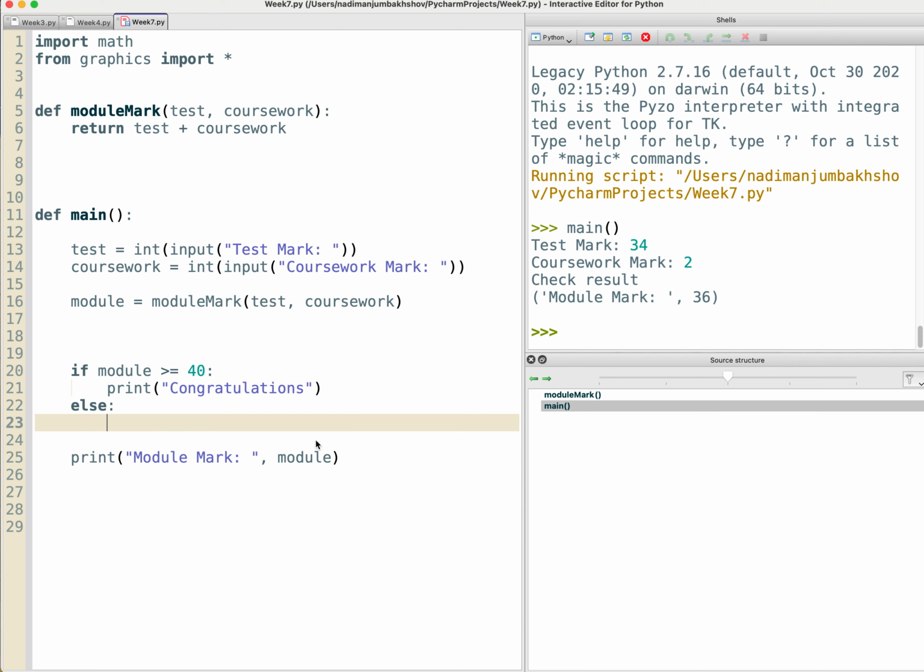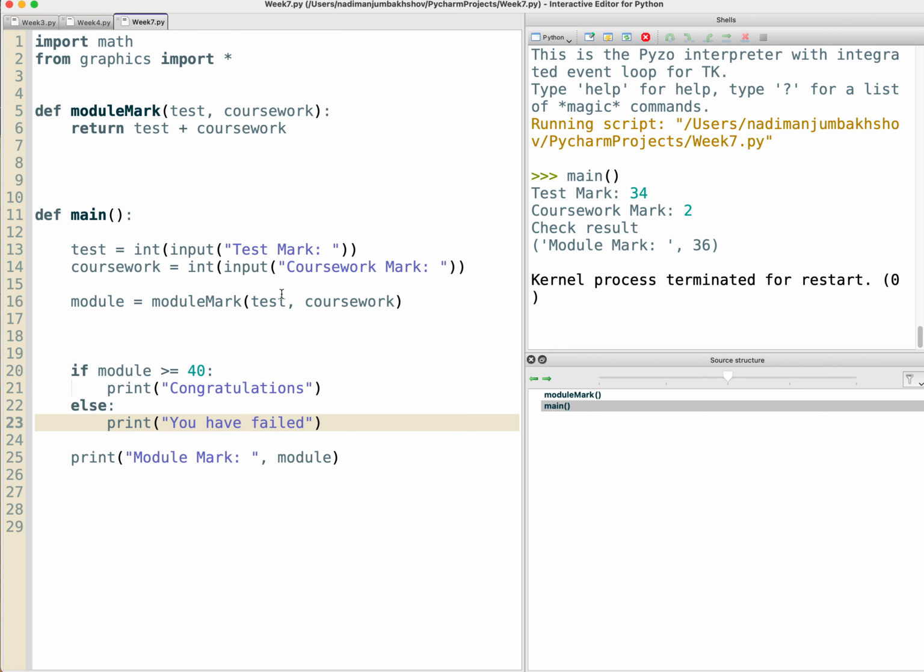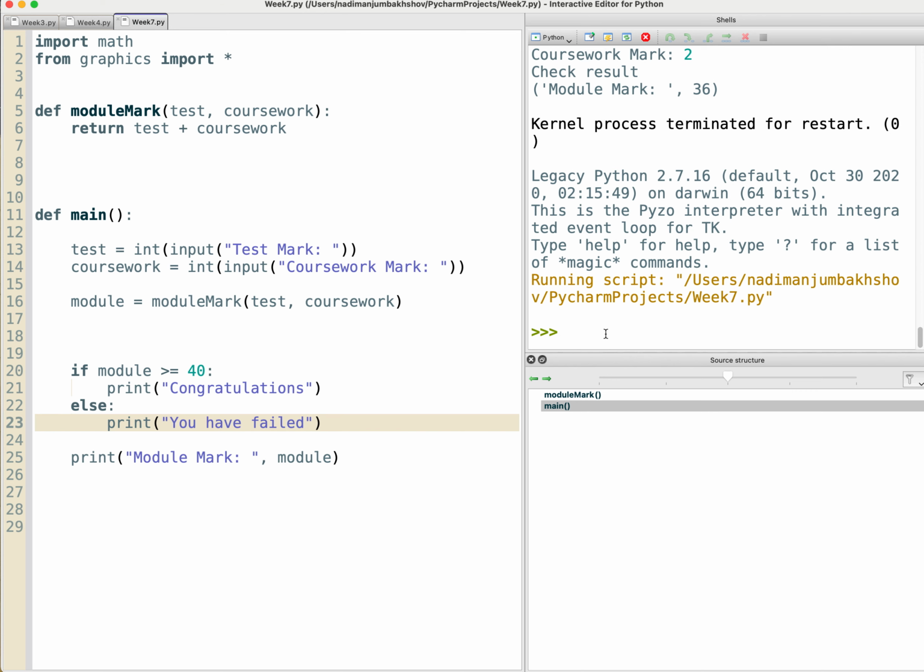Right, so what are we going to print? We want to send: you have failed, right? So let's test that out and see if that logically makes the kind of sense we wish it to. Give it a second, check there's no issue with my code, then run it.